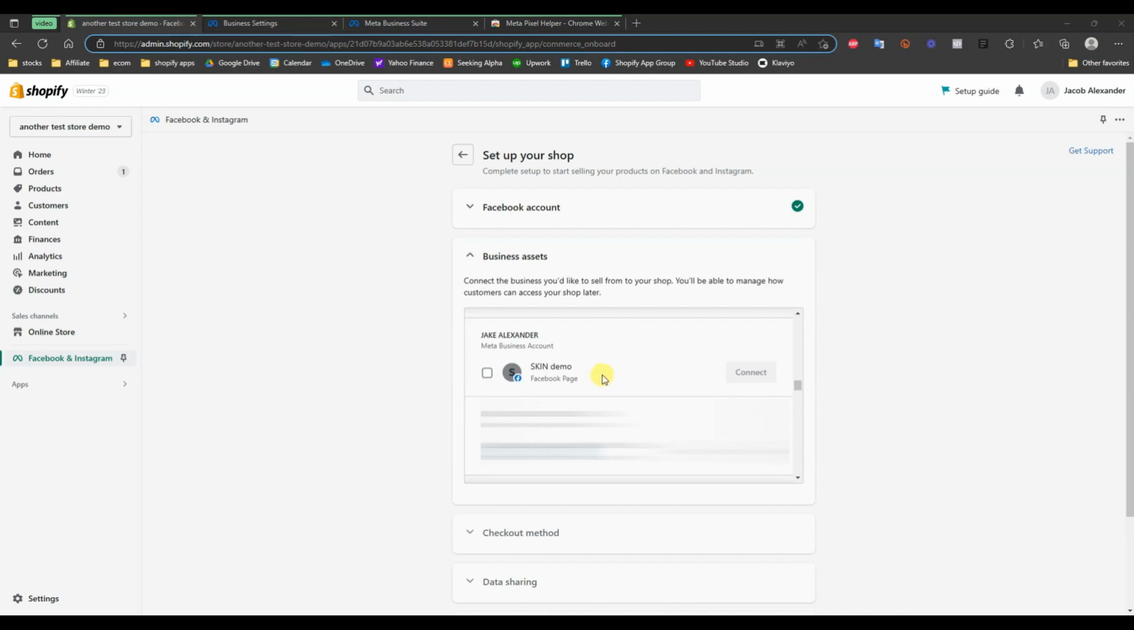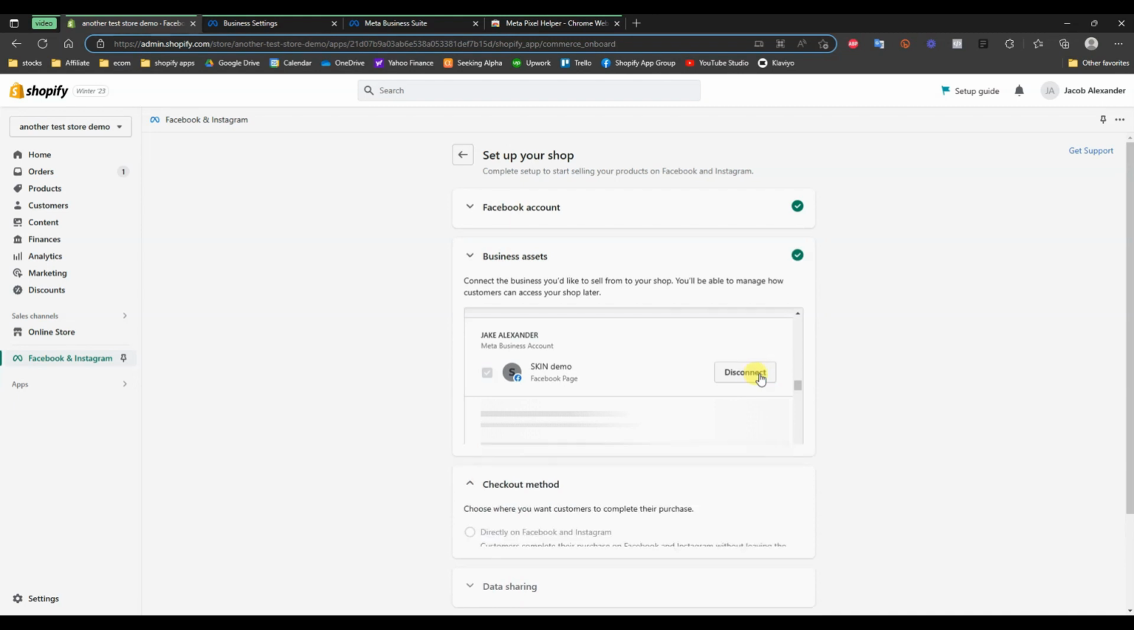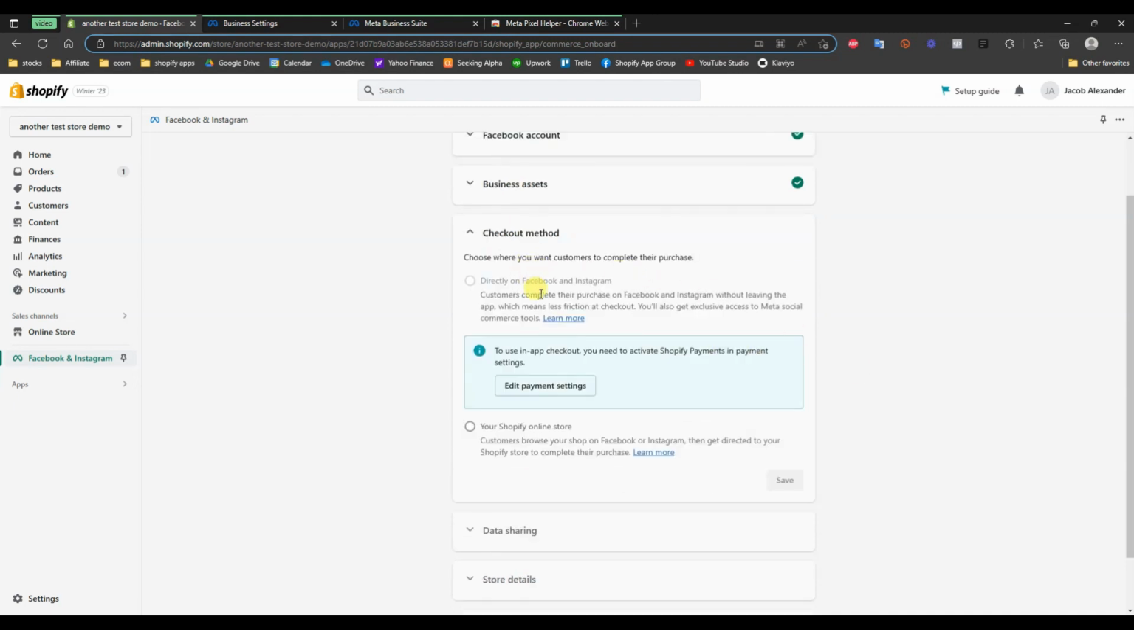So we're going to select the Facebook page and Meta business account that we want to link. So you should see it showing up here. We're going to check it, and then we're going to click on connect. And now we're going to choose where we want customers to complete their purchase. So we're just going to choose the checkout method to be our Shopify online store.